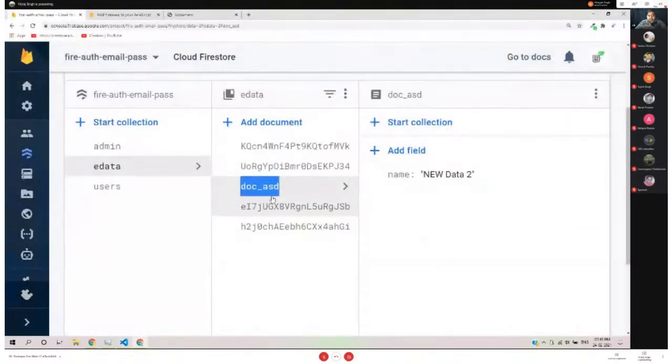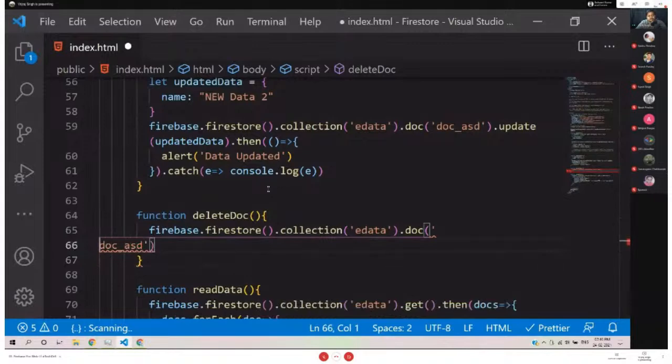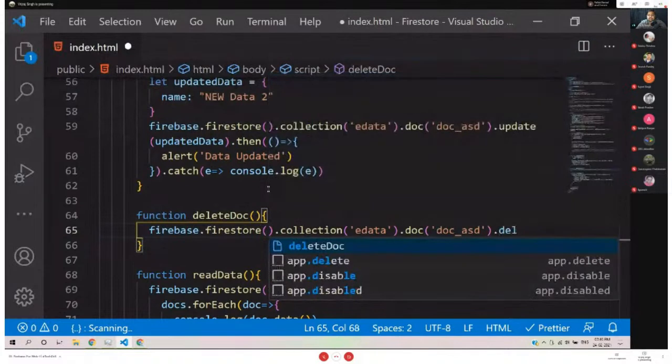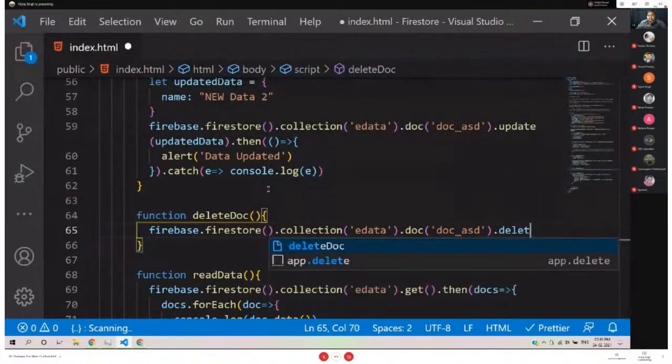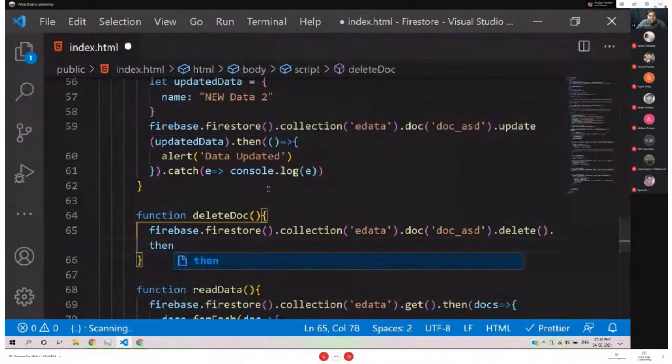Like I want to delete this document, so I'll just copy and paste it here. Okay, so this document I want to delete. So we have a method, delete. That's it. We need to call this method. And again, this is a JavaScript promise.